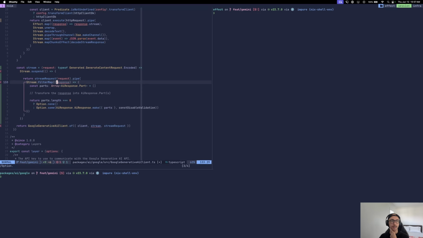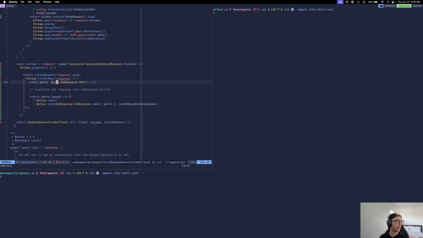Think about this for a second. We need to learn about this response shape. So where can we go? You go to the docs and take a look at this.